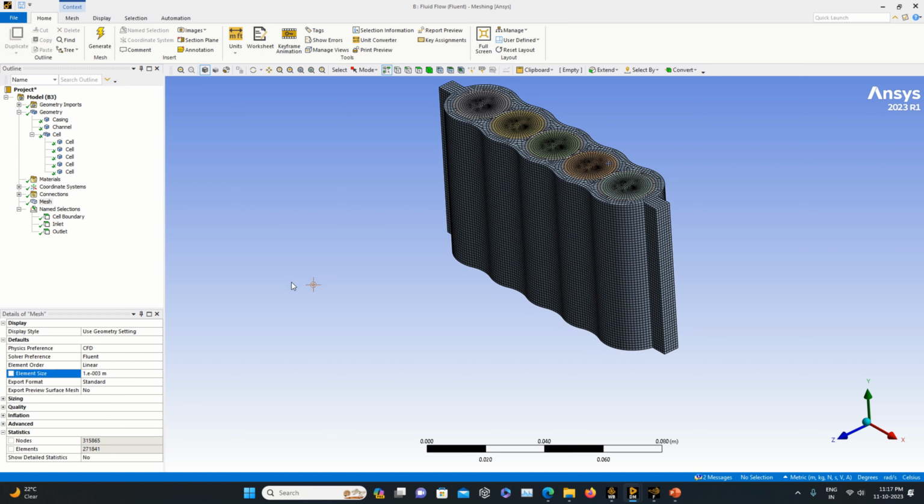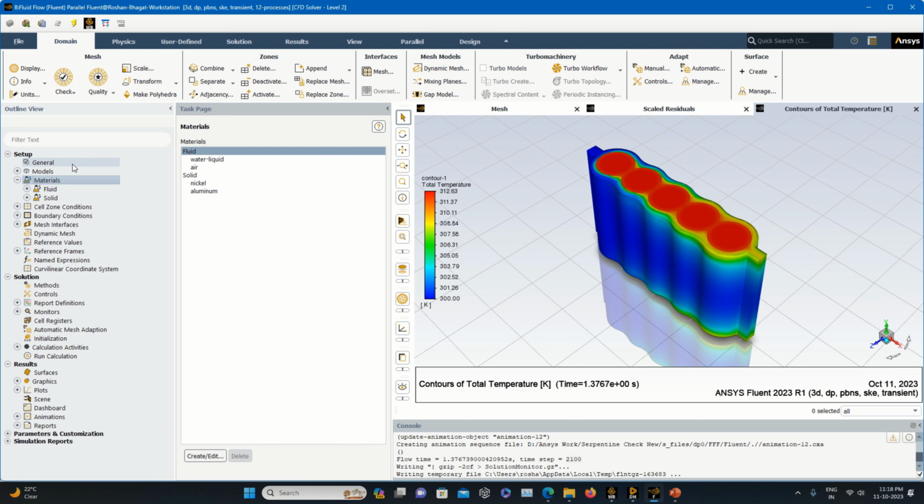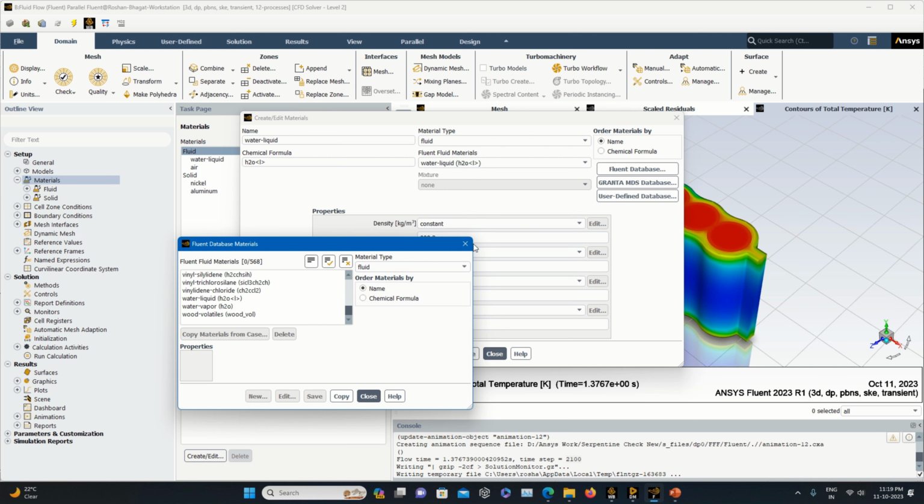Now the next thing is that we are done with the model. Now it's time to go with the material part. The material which we have used is water liquid, the fluid which is flowing through the channel. Second, if you want you can use air also. Air is available by default. You can make use of air, or you can go with water liquid, or you can add any other liquid from the Fluent database. The library has many things available. You can select the fluid of your choice out of it over here.